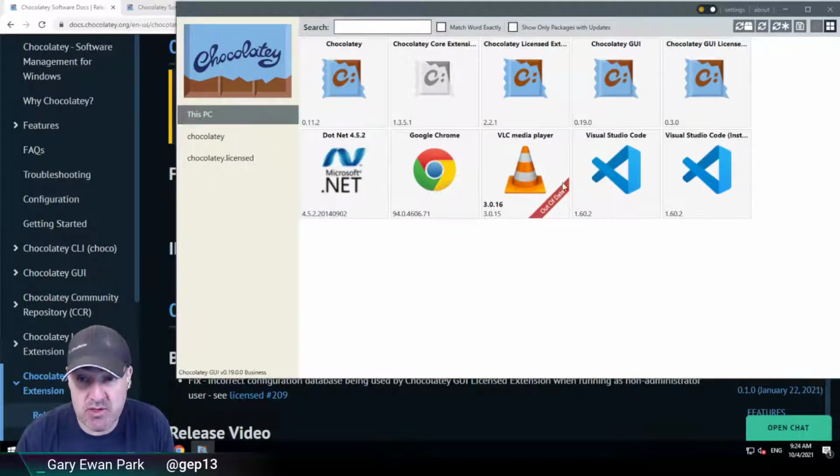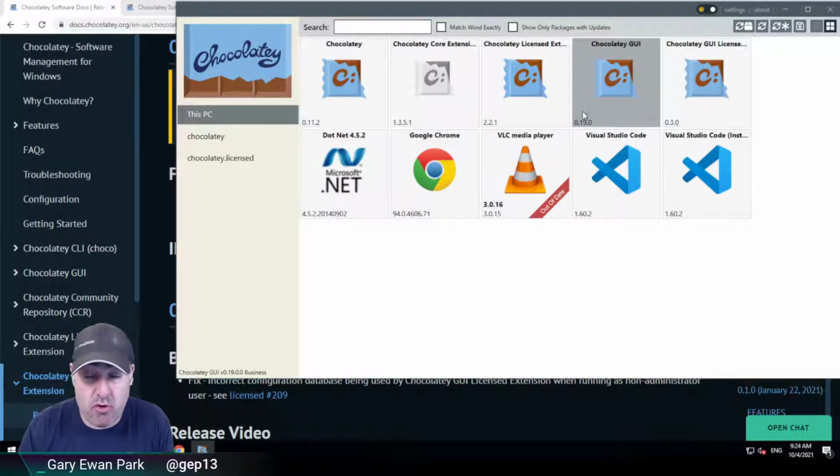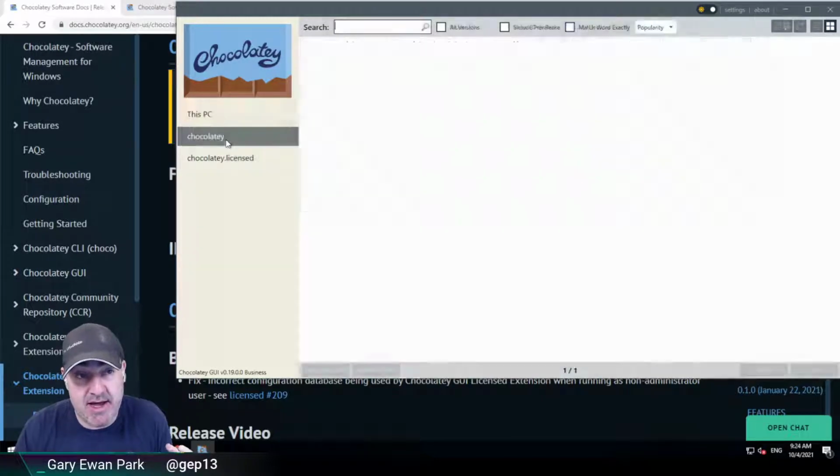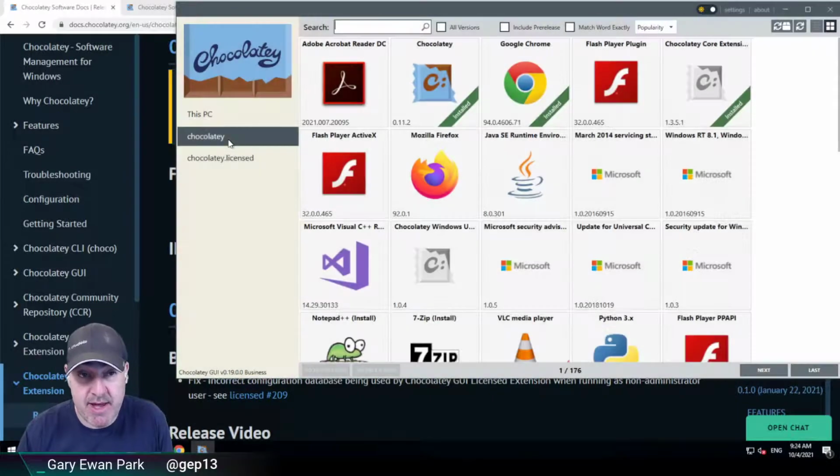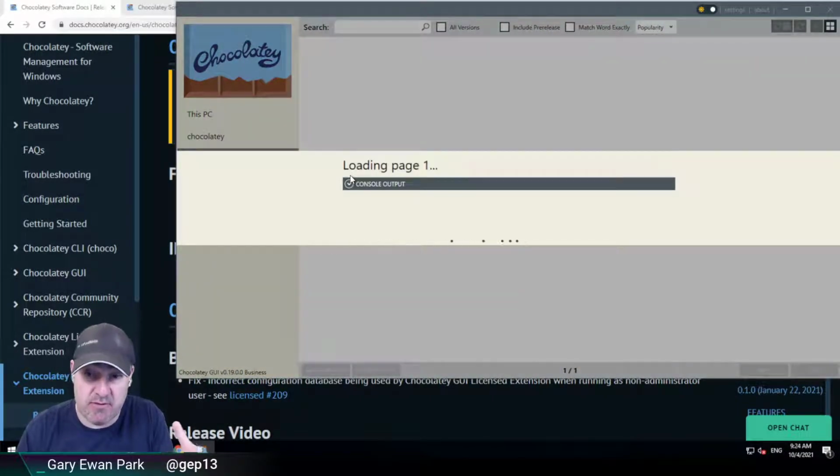I've opened up Chocolatey GUI here, and I've got the license version installed, because I can see that I've now got the business license down here. By default, what Chocolatey GUI shows is this PC source. That's really what packages I have installed locally on my machine. And then Chocolatey as a remote source: what packages can I install from community.chocolatey.org, or from the Chocolatey license feed.